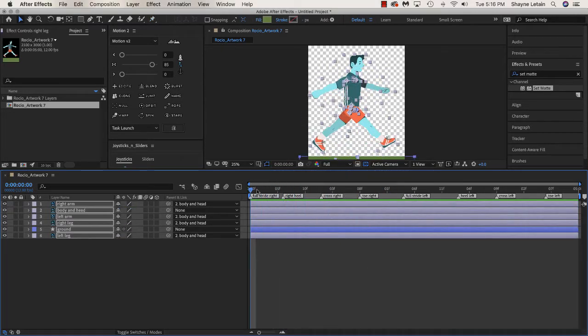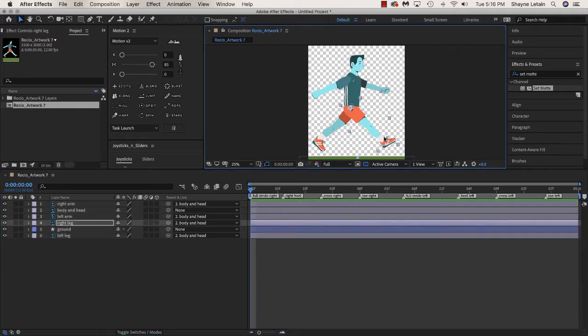Okay. So you can see what's happened here. Now I should probably mention something here also. Before I started rotating this or animating this, I did change the anchor points for each one of these limbs. You'll notice what I mean here.